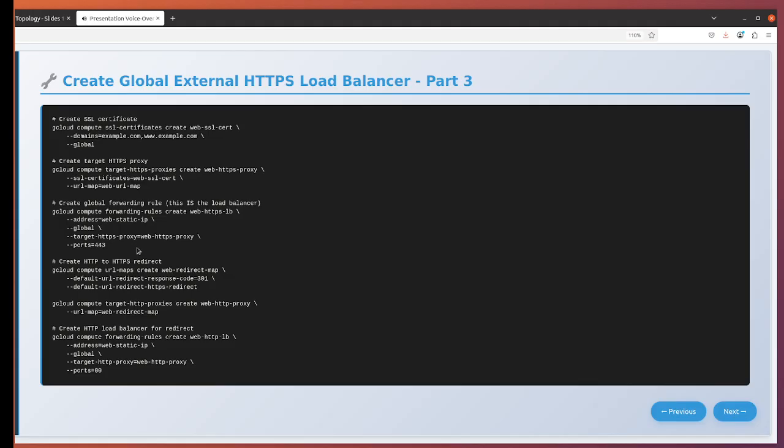An HTTP to HTTPS redirect improves security. Using another gcloud command, we create a URL map specifically for redirection. This automatically redirects HTTP traffic to HTTPS pages, as a separate target HTTP proxy and forwarding rule resources handle the initial HTTP traffic on port 80. Together, these steps create a complete, production-ready global HTTPS load balancer with automatic SSL certificate management and HTTP to HTTPS redirection.